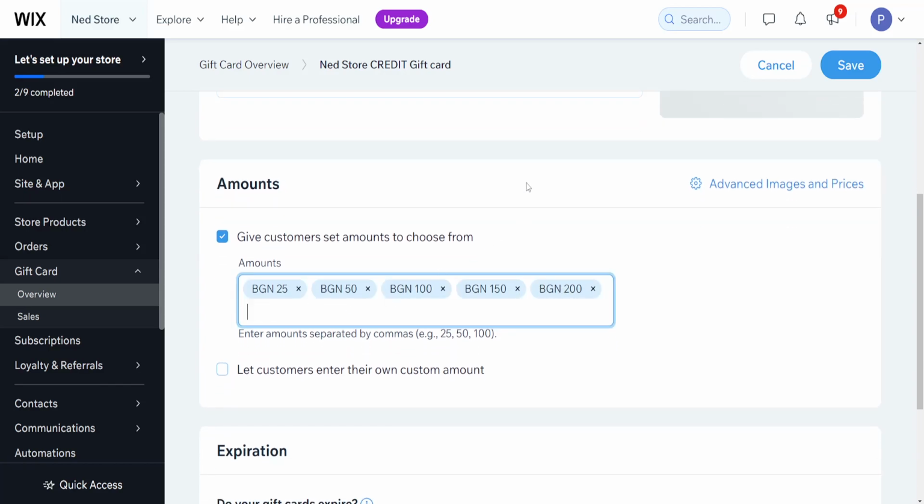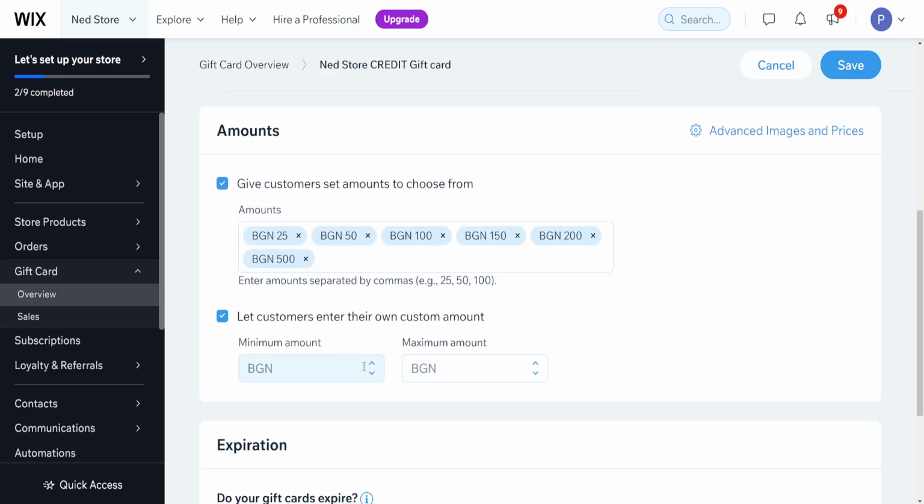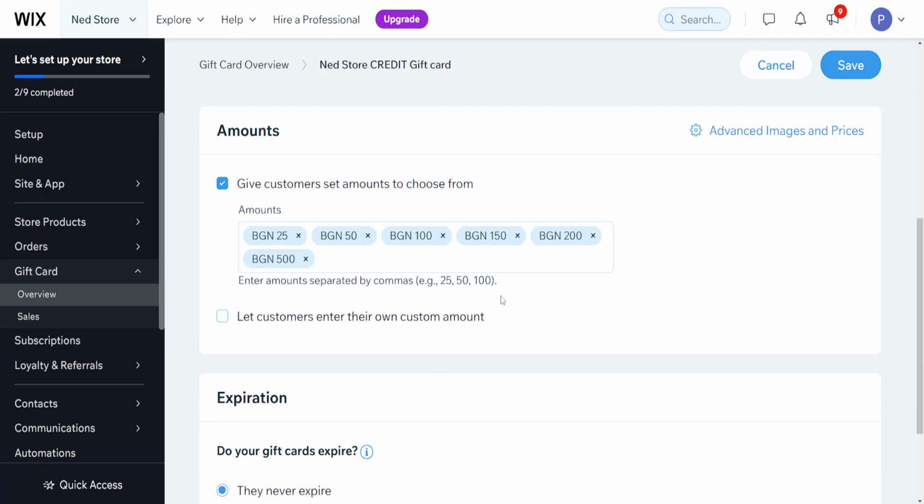You can also add a 500 one. So if you write 500 and a comma, it automatically detects the currency and adds it. And you can also let customers enter their own amount. So you can do whichever amount you would like. I'm not going to enable this for now.